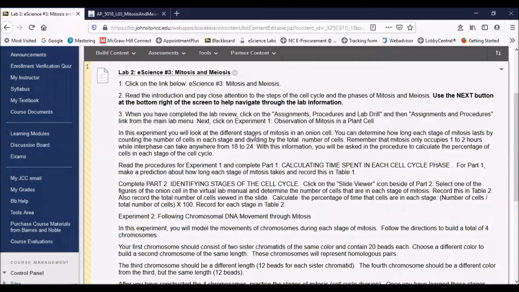And so let's see what else you need to do. So step 3, when you've completed the lab review or introduction, click on Assignments, Procedures, and Lab Drill, and then Assignments and Procedures from the main menu, and then click on Experiment 1, Observation of Mitosis in a Plant Cell. So let's take a look at that.